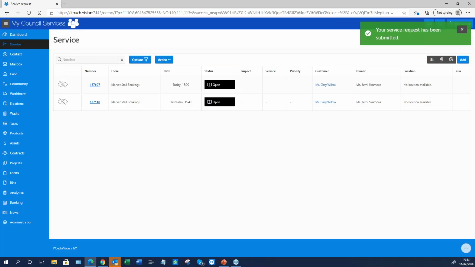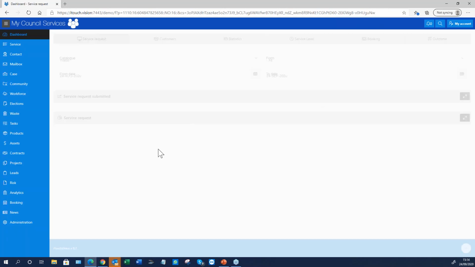You can use them as customer self-service, and you can use them internally for any process, and also as a mediated process. The final piece I'm going to show you very, very quickly is just a little bit of reporting. There's a full suite of reporting capability within My Council Services. So the high-level overview reporting is our dashboard.